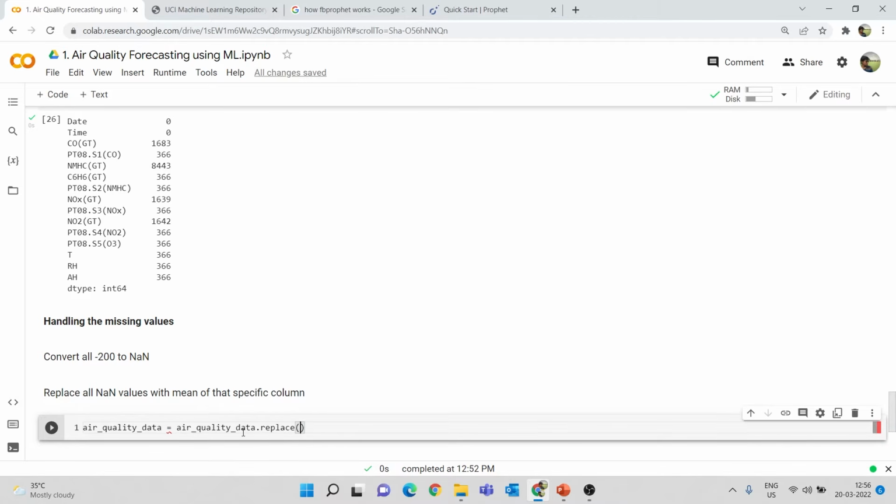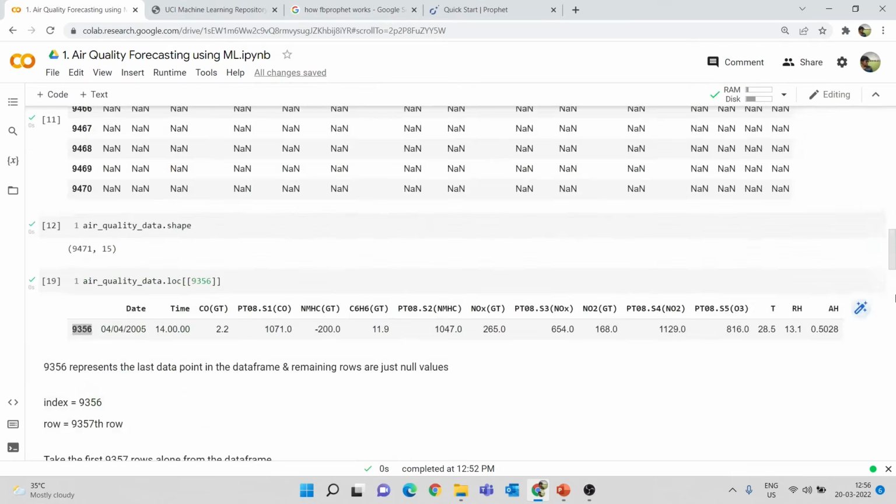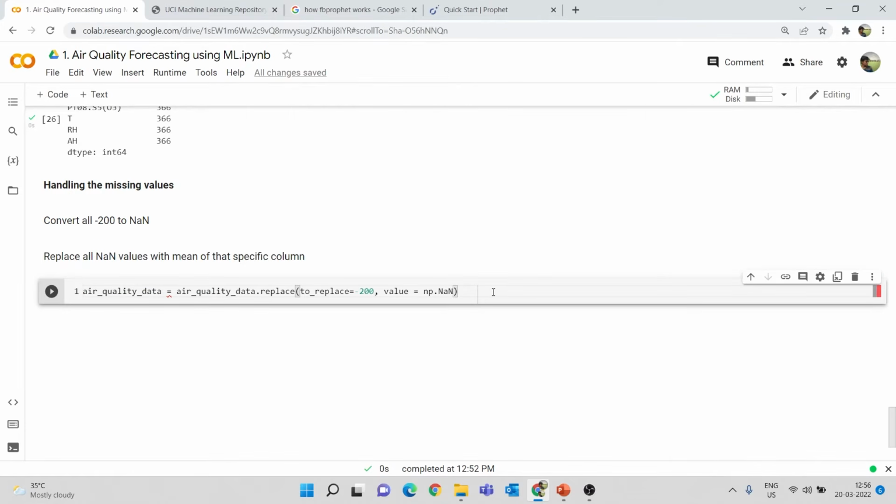So replace is the function we are going to use, and we have to mention what to replace. So I'm going to replace -200. The next attribute we have to mention is the value you are going to replace it with. I'm going to replace this with np.nan. Here np is nothing but the numpy library that we have imported. So when you say np.nan, it means I want to replace the values with NaN values, with not a number or missing values. Okay, so that's the idea.